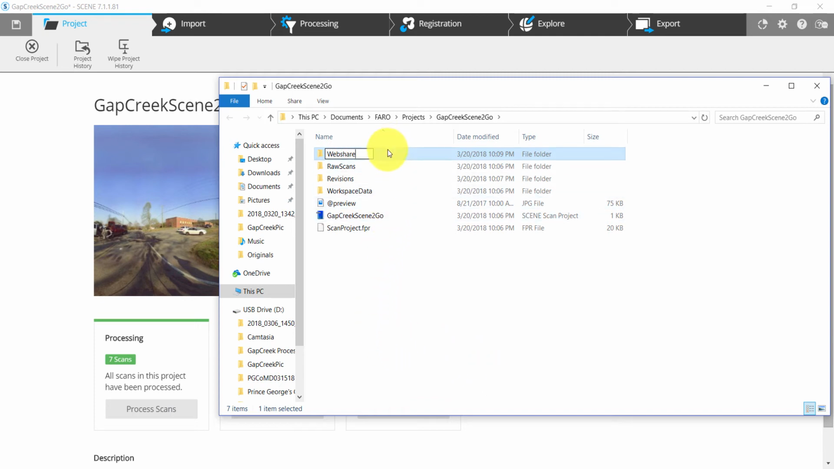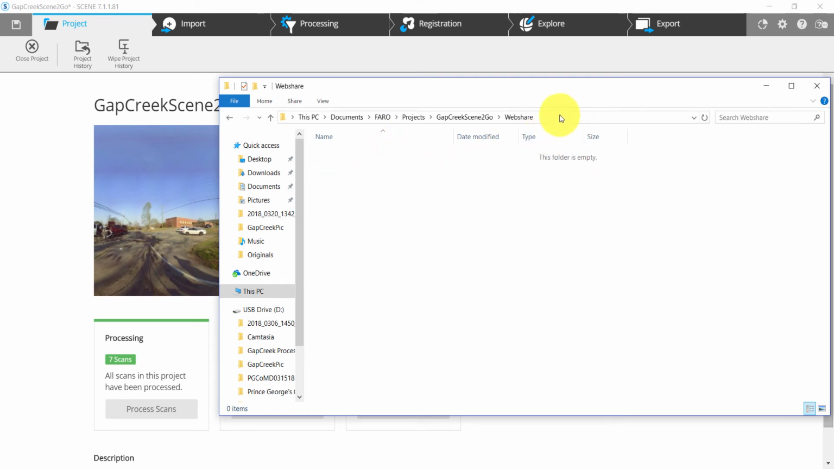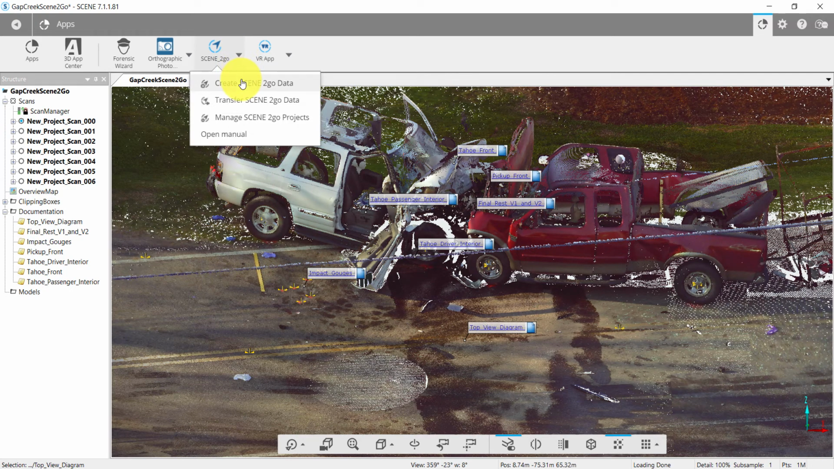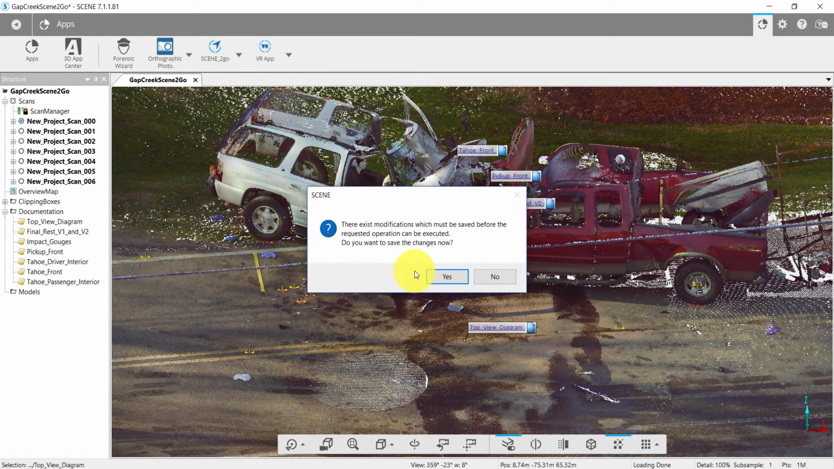When I double click on the Web Share folder I just created, I'll click to the right of the word Web Share in the address bar. Once it's highlighted, I'll right click and choose Copy. Now I'll go over to the Apps section in Scene. When I click on the Apps icon, I'll locate Scene2Go. Choose Scene2Go and create Scene2Go data.